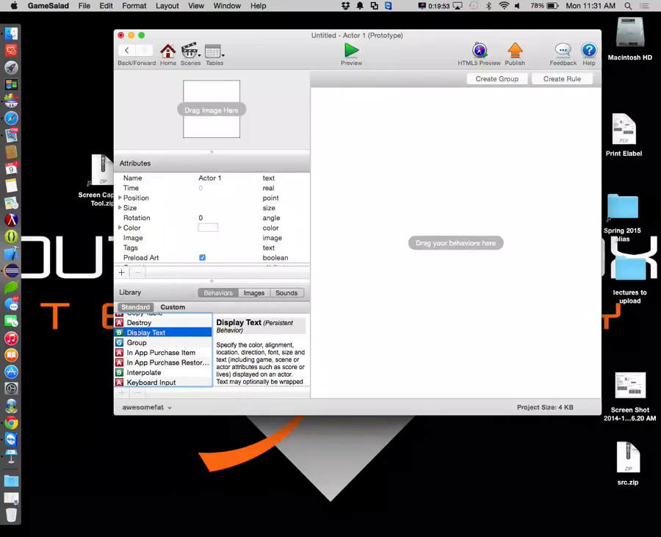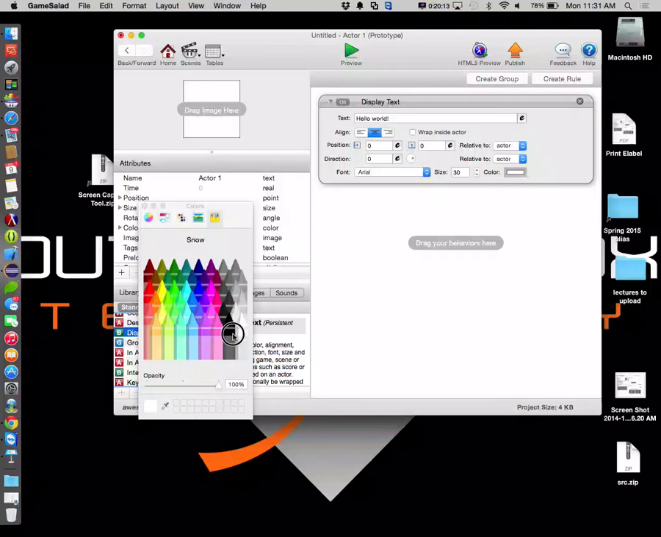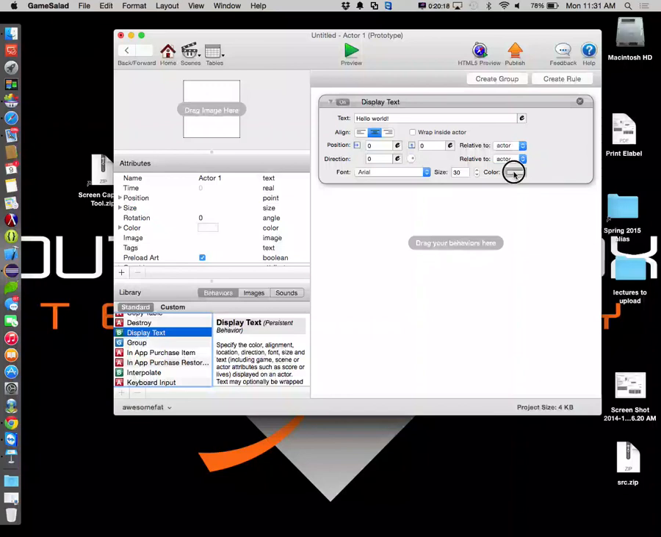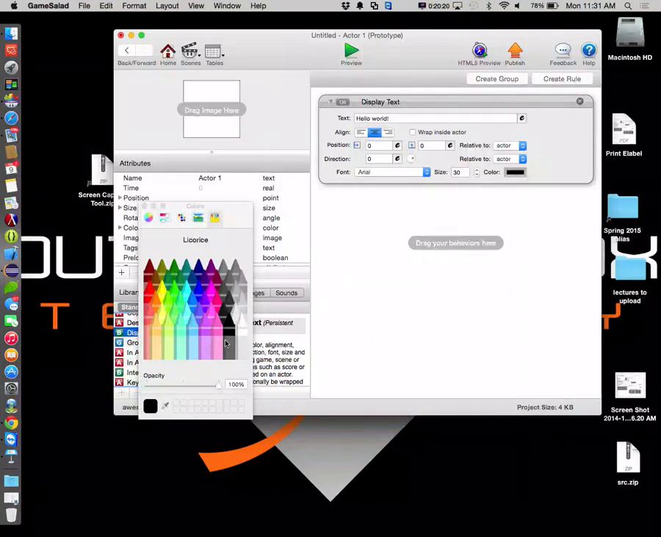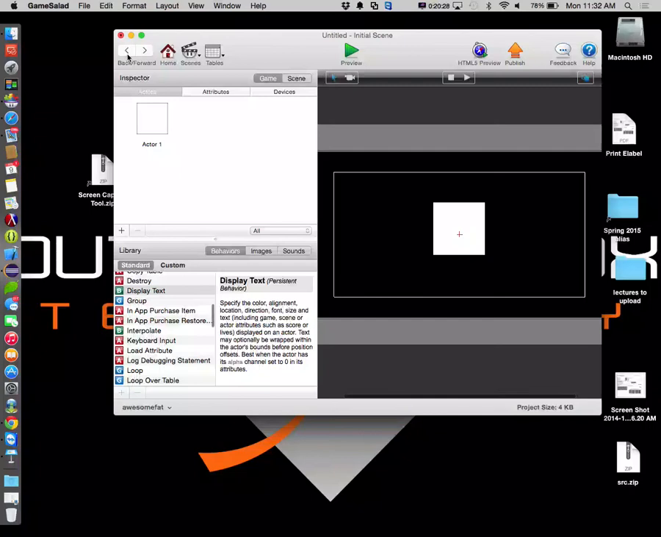So down here we have something called behaviors. So we are telling our actor, look, I don't want you to do much in this scene, but I would like you to display some text. Okay, so we're going to drag the display text behavior here, and notice it defaulted to hello world for us. And we probably want to make the color of that something dark since our actor is currently a white block. Did I select it? There we go. All right, so now we have the hello world text that will display. So I can go ahead and hit back.